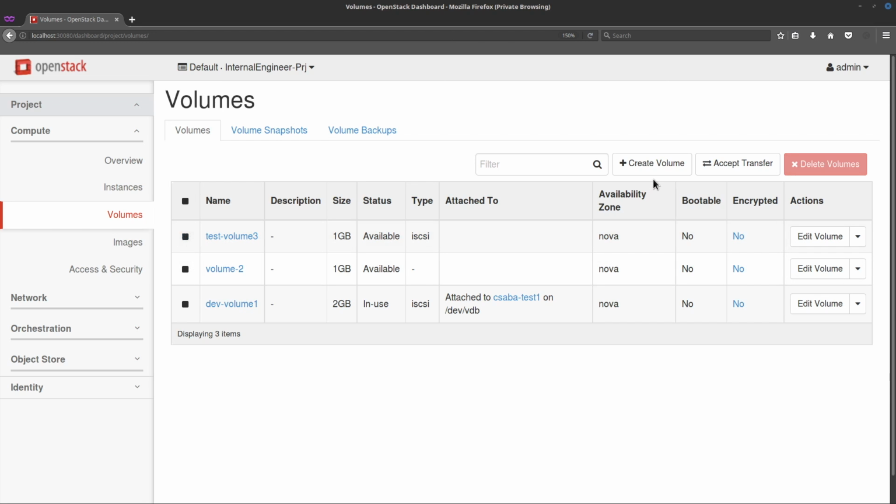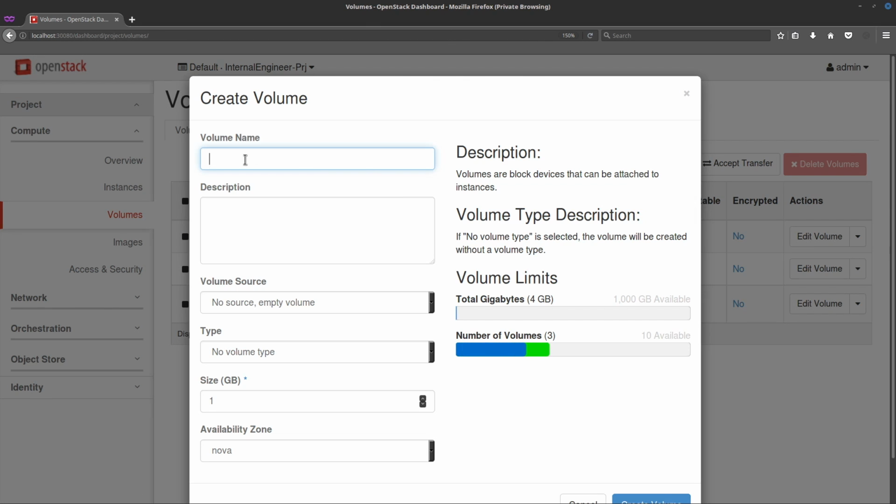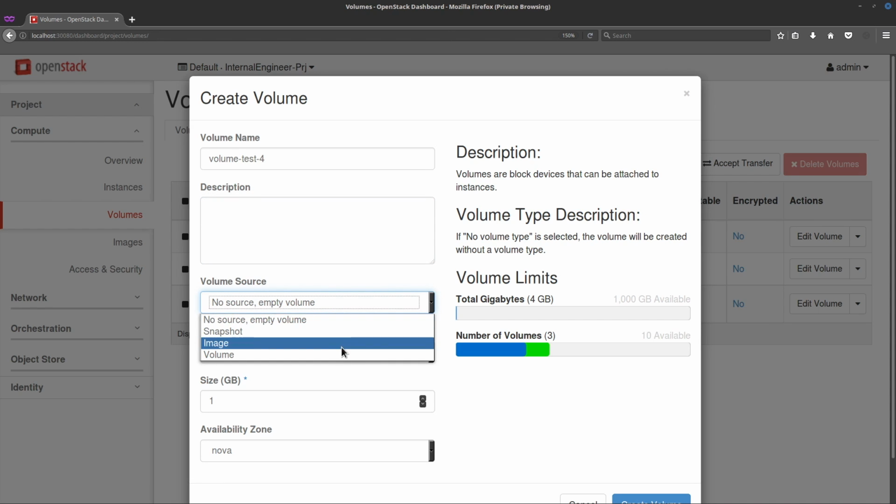During the volume creation, you can specify the volume name, like volume test 4. You can give some description for your volume. You can choose the volume source. You may just want to allocate some amount, like 3 GB, of storage space, or you may want to use an already existing image or an already existing volume as a source. This time, we are allocating only free space.